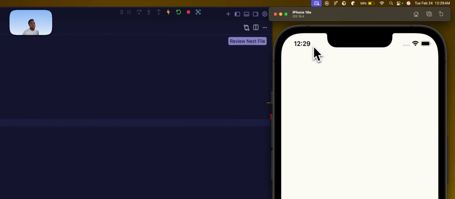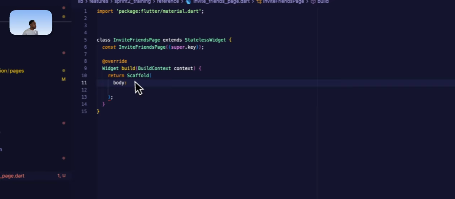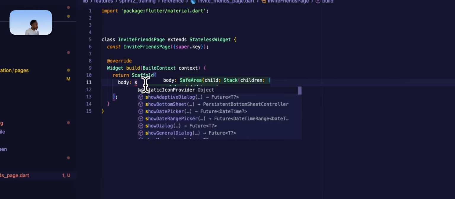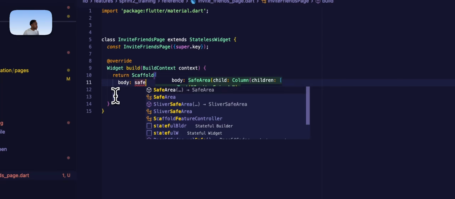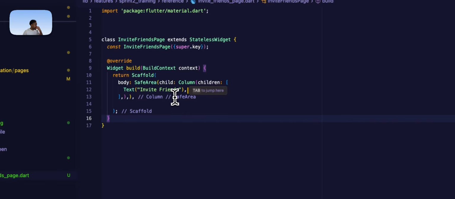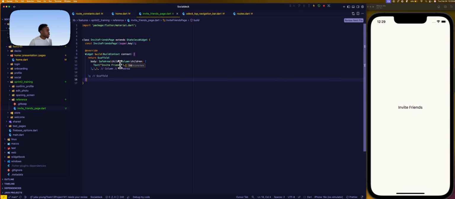So if you look at the time, it keeps our content from going above here. So super important to always add your safe area. So I'll go ahead and add my safe area.